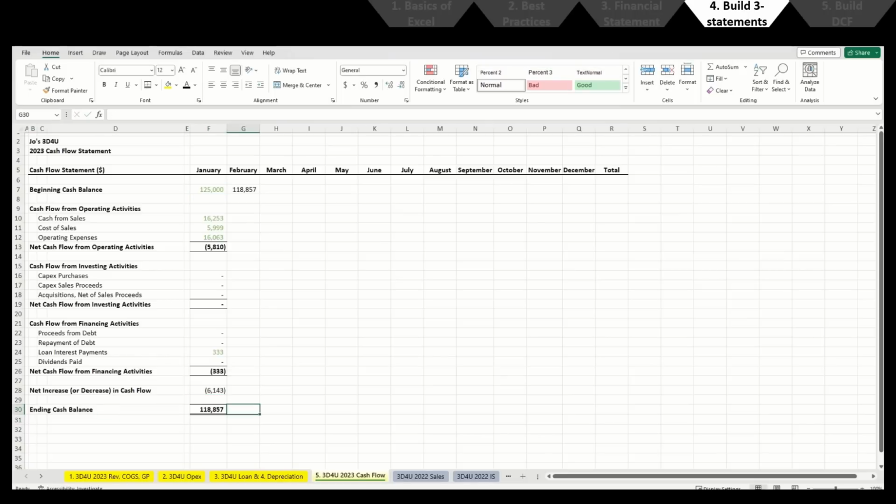And you did it! You created 95% of the first part of the three-statement model. The rest of the months is quite easy. The beginning cash balance in February is going to be the ending cash balance in January. So let's link the February beginning cash balance to the January ending cash balance.